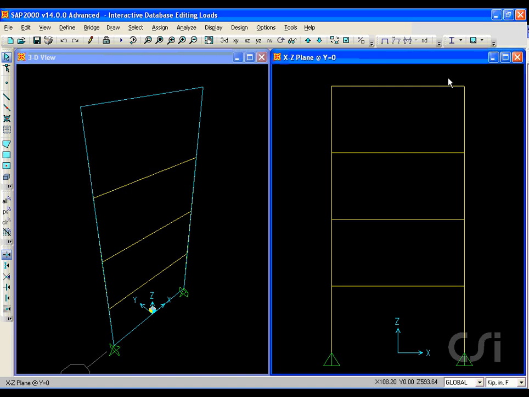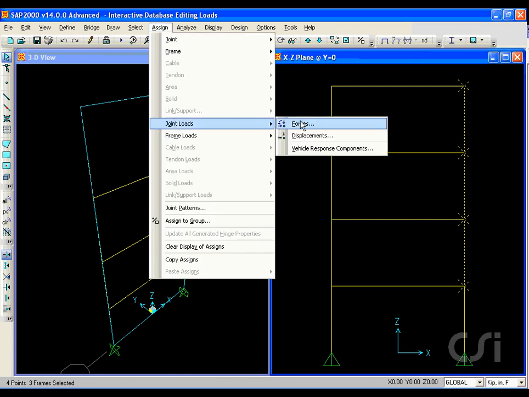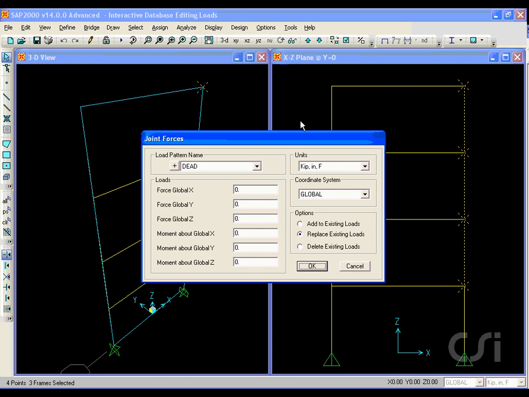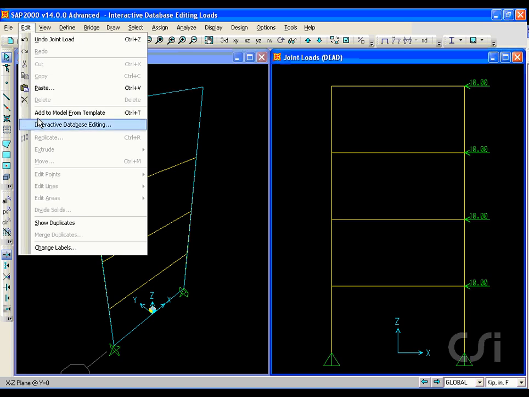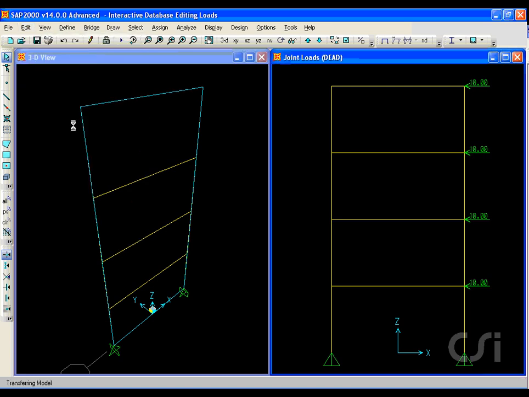Start by selecting all of the joints on the right side of our 4-story frame and go to the Assign, Joint Loads, Forces command. Enter a lateral load of 10 kips in the negative X direction. You can see that this applies a uniform load. However, very often lateral loads are applied in a more triangular distribution, such as to represent earthquake forces. To modify these loads, go to the Interactive Database Editing command and check the Joint Assignments box.